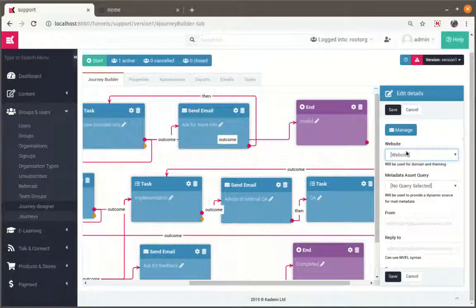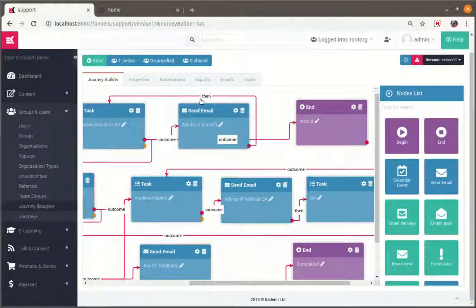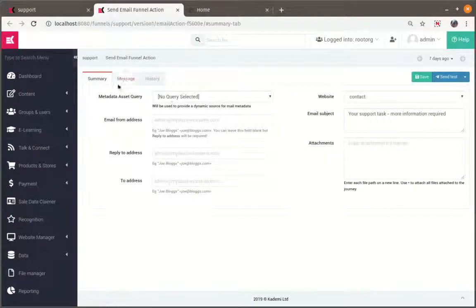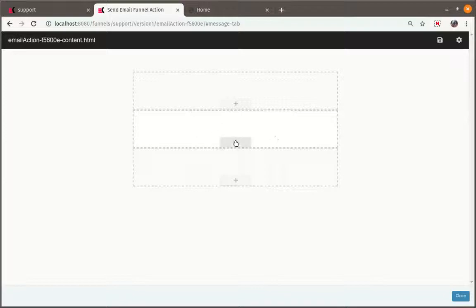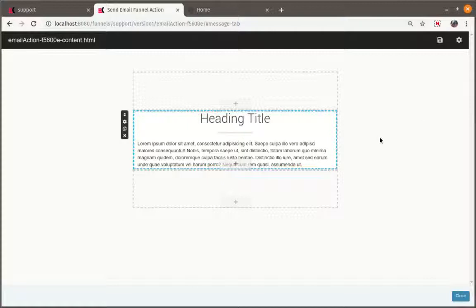Well, actually, we can probably do that real quick. Let's select the website, subject, and we can say your support task, more information required. Okay, now I'm just going to open that up in a new window, and let's add some content here. Now, by the way, I'm using KEditor 2, so if you're wondering where the sidebar is, that's what's going on.